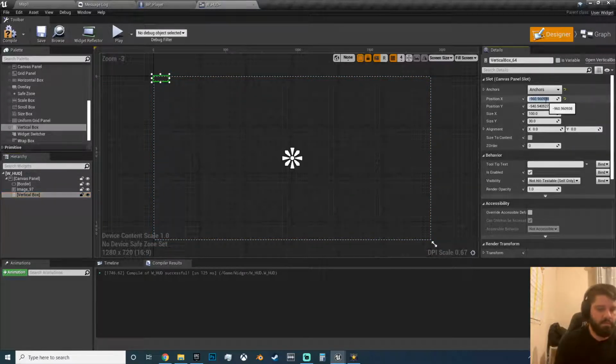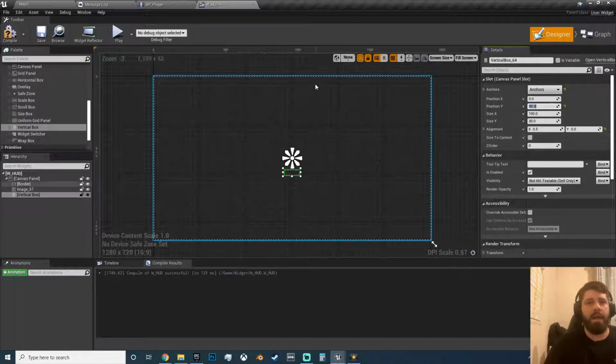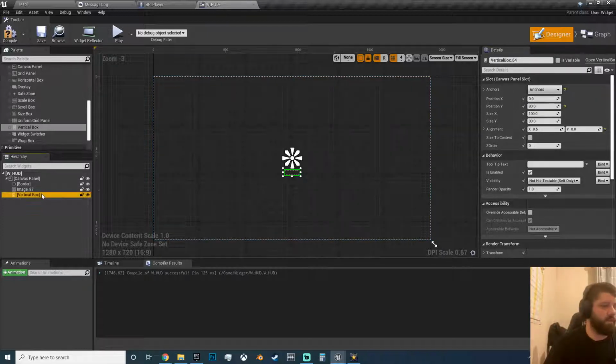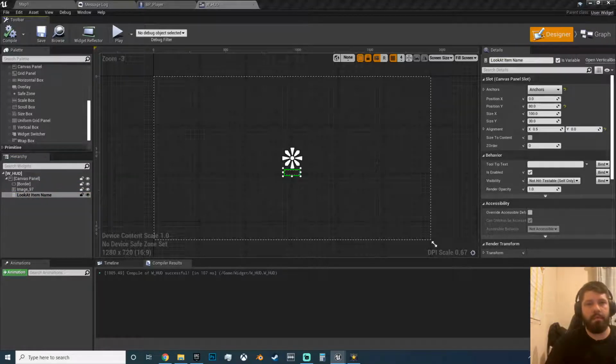Center it, zero it, 0.5 on the X, and for position Y, just go down ever so slightly. I have gone to 80 on mine, and that needs to be a variable, so rename that to look at item name. Make that a variable, save, compile, and that is the hotbar.